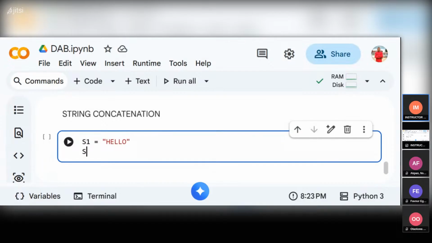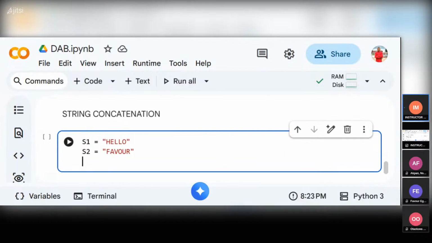I will type s2 equal to, I will look for another word again. Let me just use favor. Hello favor. So favor. Now let me concatenate. In concatenation in Python, you use a plus. The plus is what concatenates.